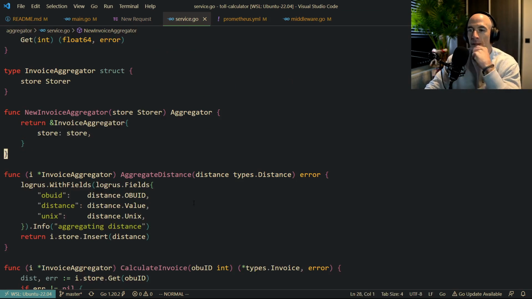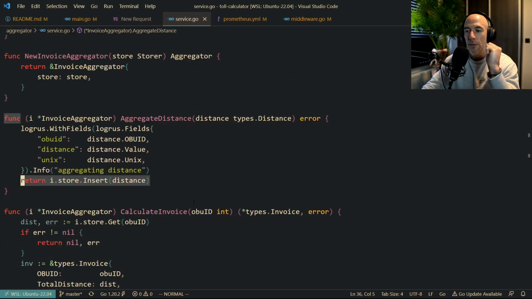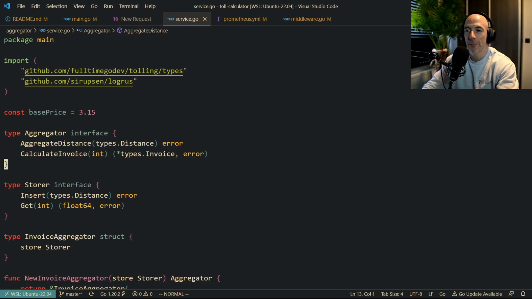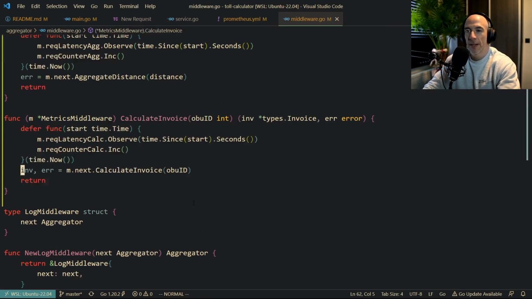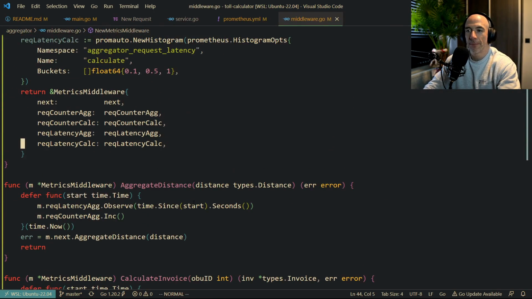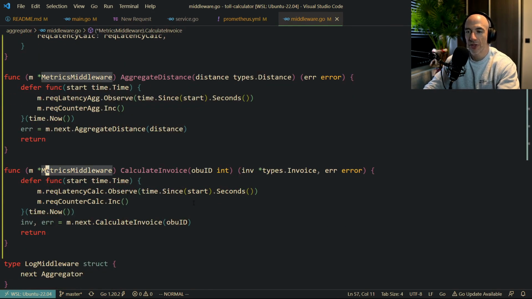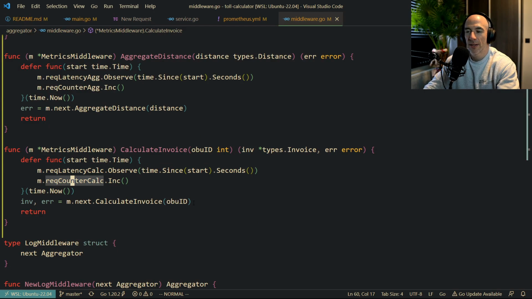Service. We have this calculate thing. Where are metrics? Middleware, that's what I actually need, to be honest. We're going to have aggregate distance here. It's the calculate invoice. We're going to start this. Request counter calculate increment.